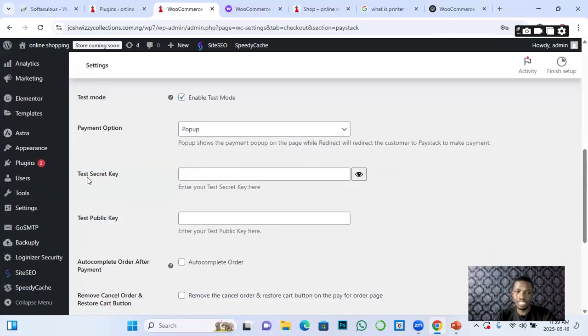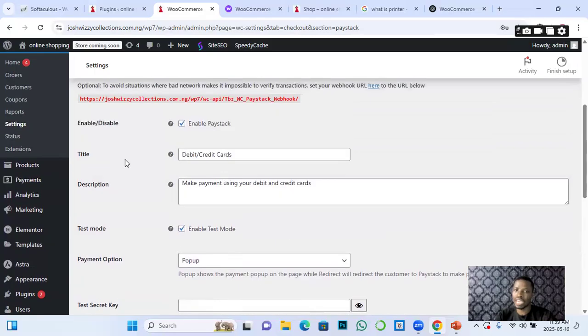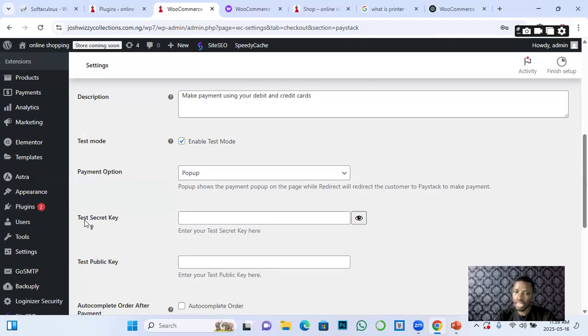So now, what is the test key? Test secret key, and what? Test public key. So for you to get this, you must have a Paystack account before you can obtain what? Test secret key and what? Test public key. What are they used for? They are actually used to link the transaction to your Paystack what? Dashboard, so that you can observe or follow up whatever is happening.